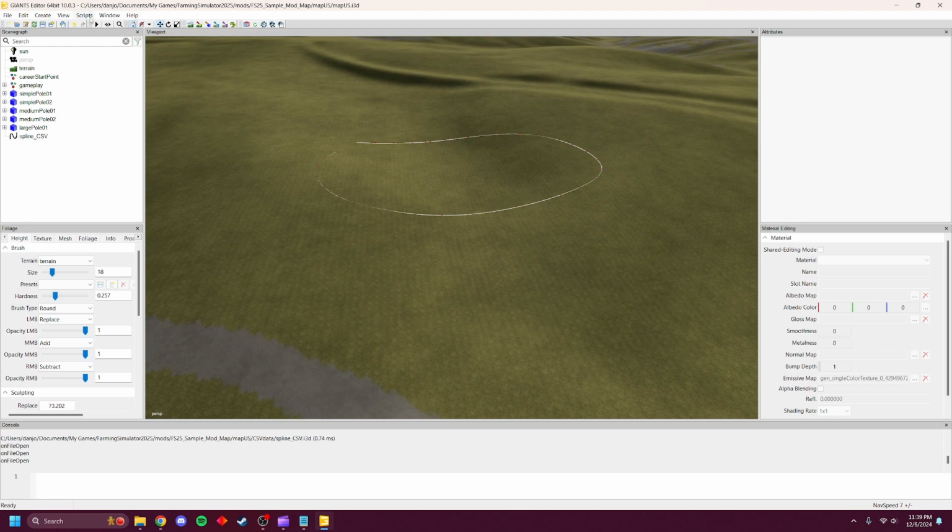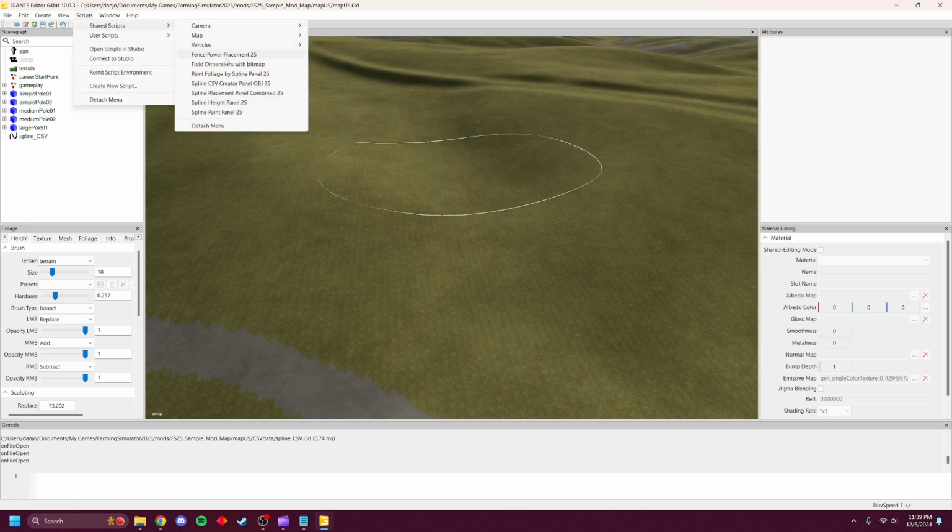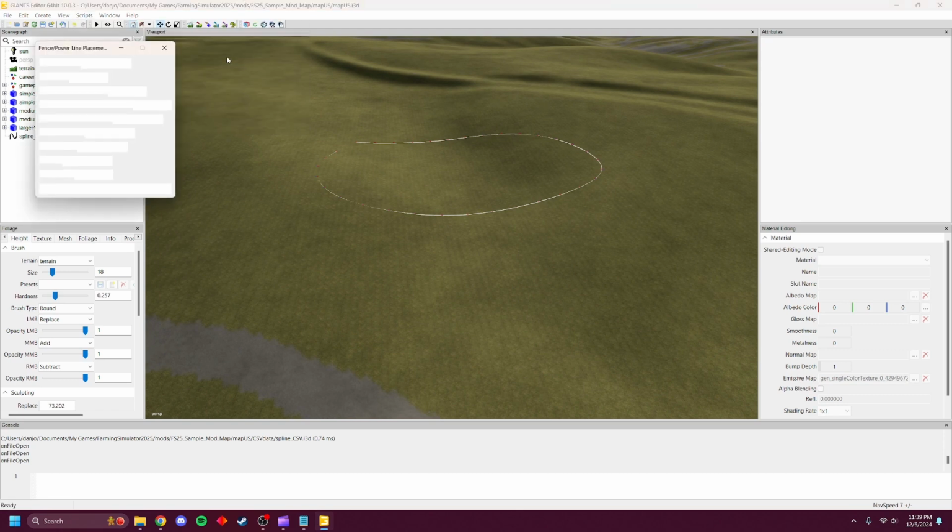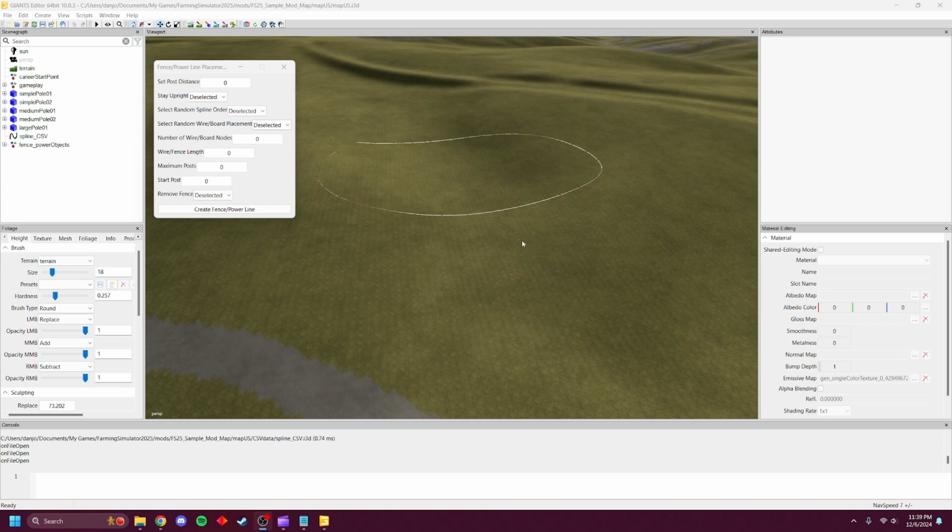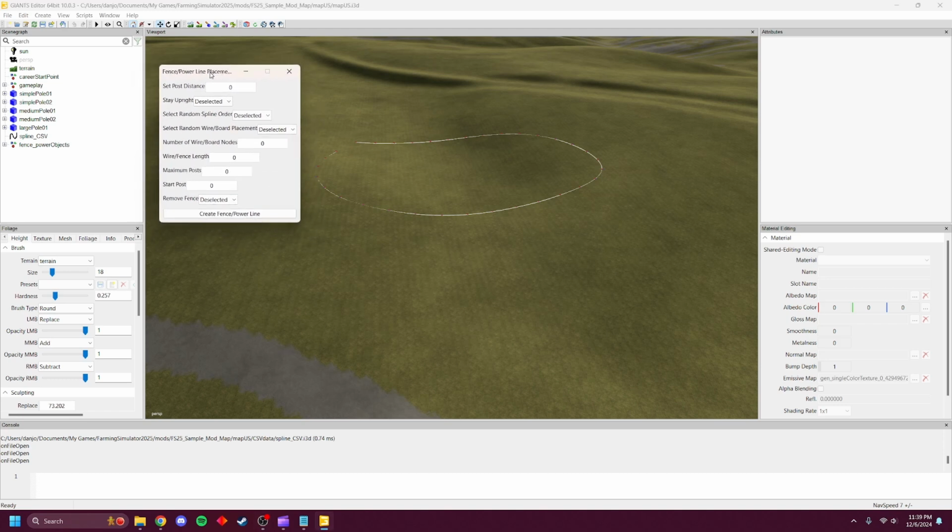And then I'm going to open up the fence power placement script next. When I open up the fence and power line placement script, it will give me a UI panel here, and it will also create a transform group that has a couple children transform groups held within it, namely the wire fence node and the fence placement transform group that we use to run the script. We also put our post object in there and our spline in there.